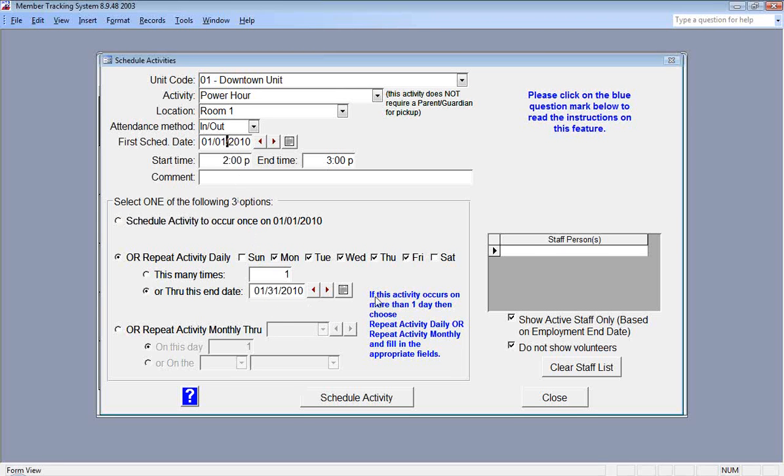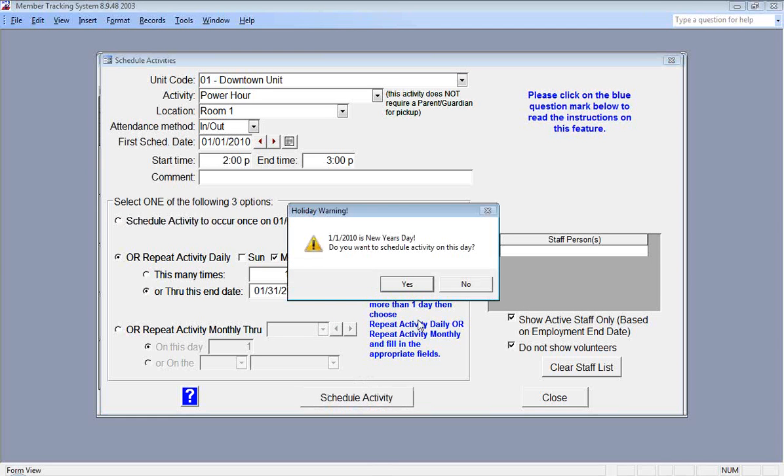You can also designate a staff person that might be facilitating this activity by selecting your staff person from the drop-down menu on the right. That's optional. You can leave that blank also. So once you're done selecting all of these, you can schedule the activity.